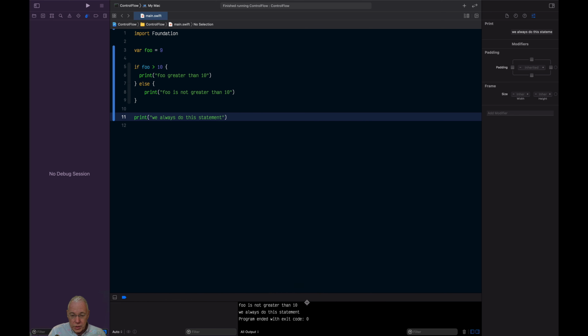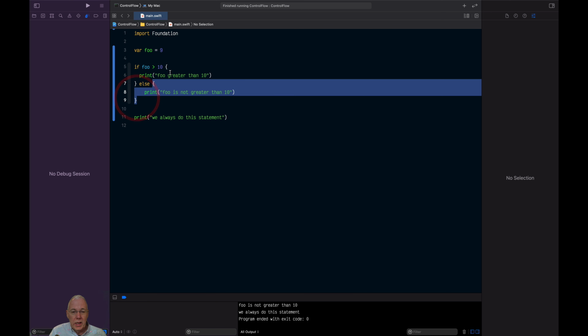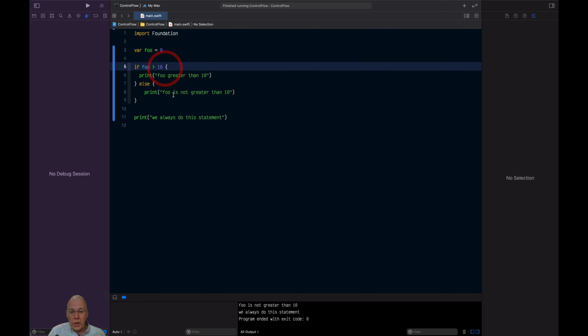And it says "foo is not greater than 10." That was this print statement here. And then we always do this statement. That's right, we're always going to do this statement down here. So this is the classic if-then-else. The then is implied, and that's through this bracket, and the else is through this bracket. And I can't stress how important these brackets are.